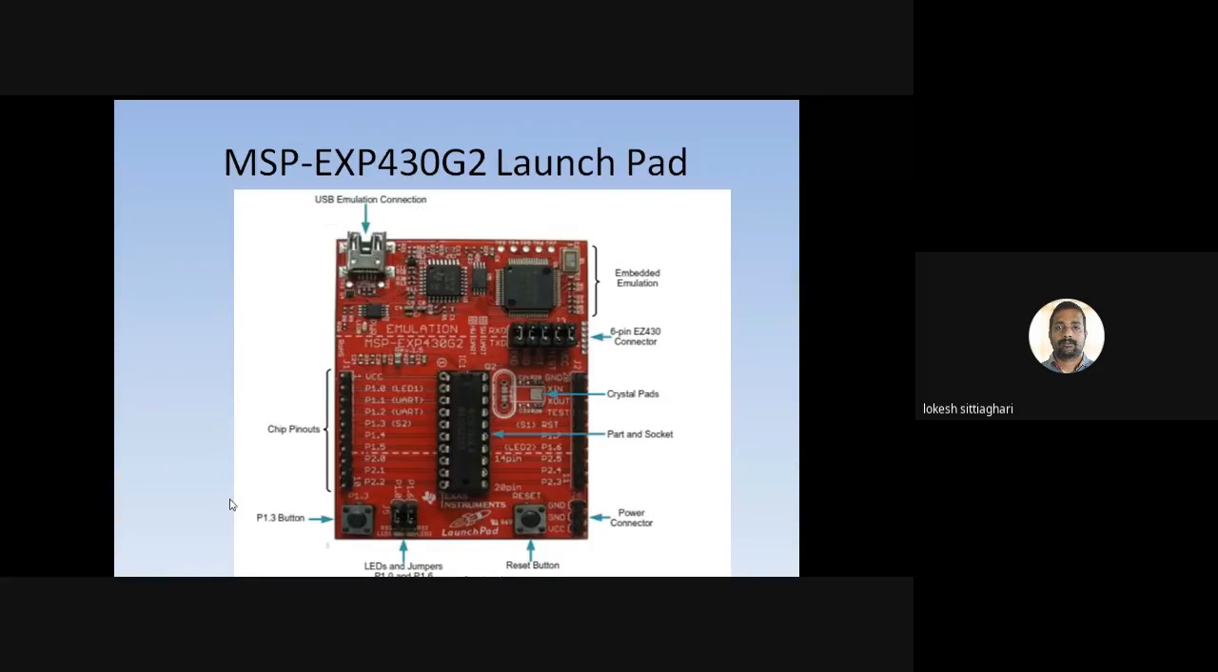Academically, we can use this MSP 430 G2553 everywhere. This is the LaunchPad, MSP 430 G2553. You need to look here. This is divided into 2 parts. In one part the MSP 430 G2553 chip is available, and this is the part number I am telling you: MSP 430 G2553.